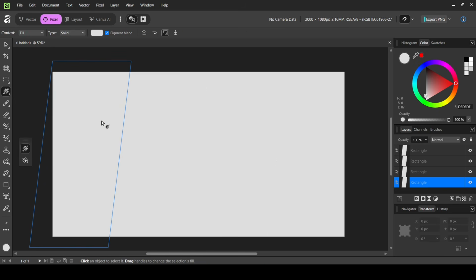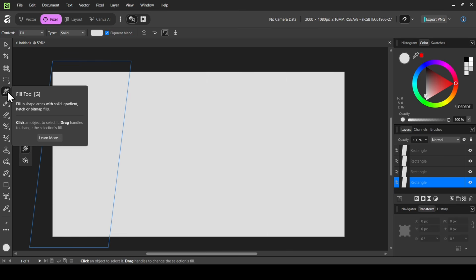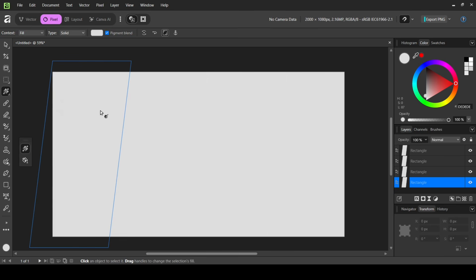So now instead of using the clipping mask to place an image inside my shape, I'm going to use the fill tool. This is a much easier and faster way. So select the shape you want. Make sure the context is filled. And now for the type, I'm going to change it from solid to bitmap.